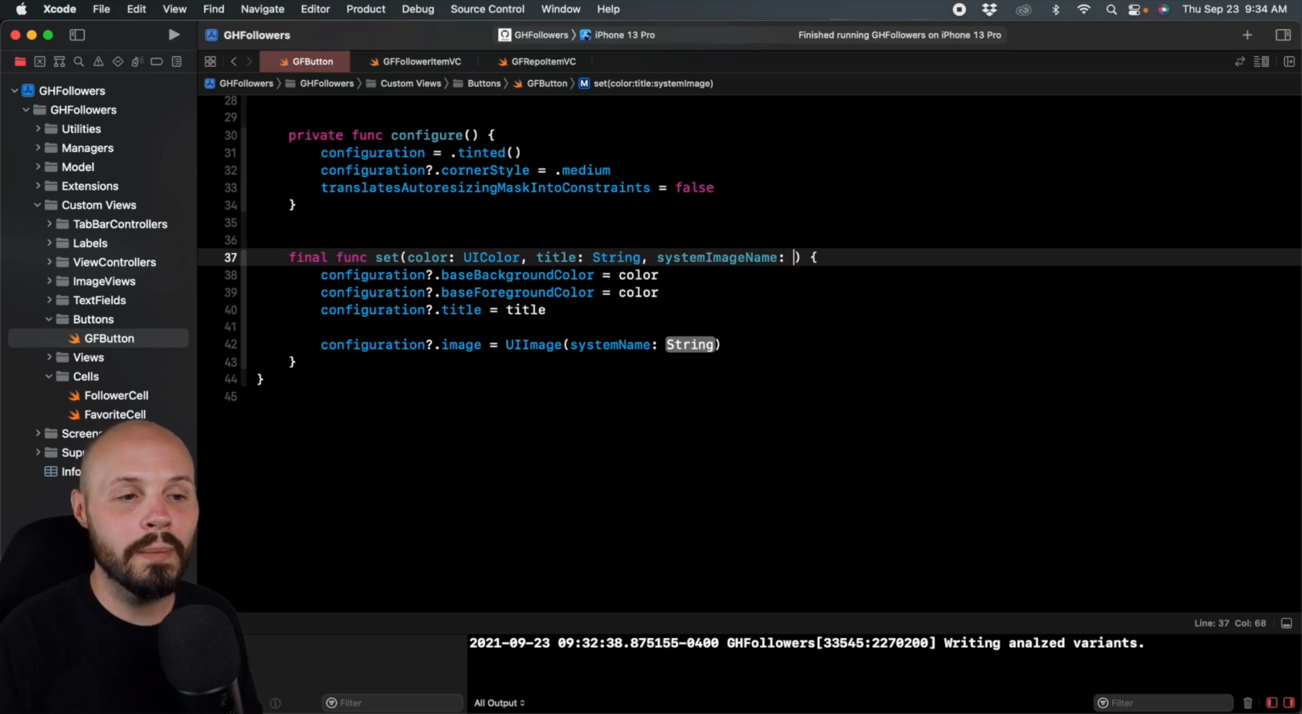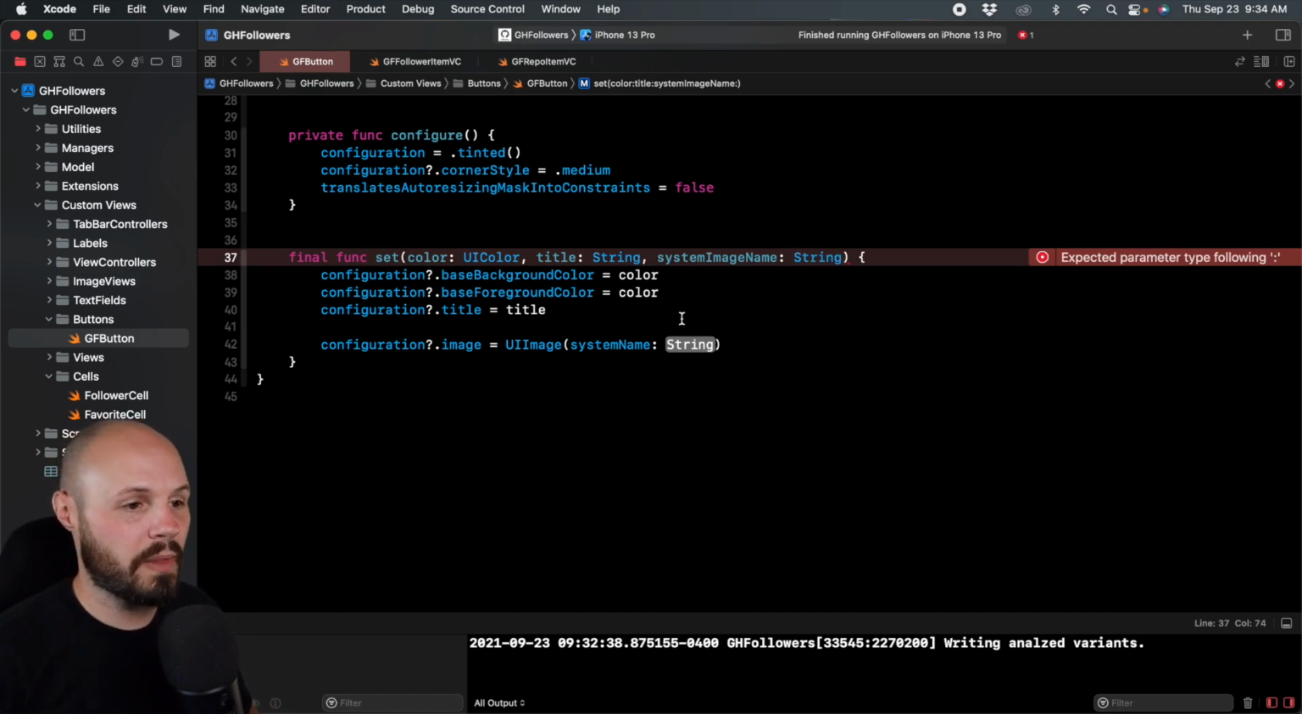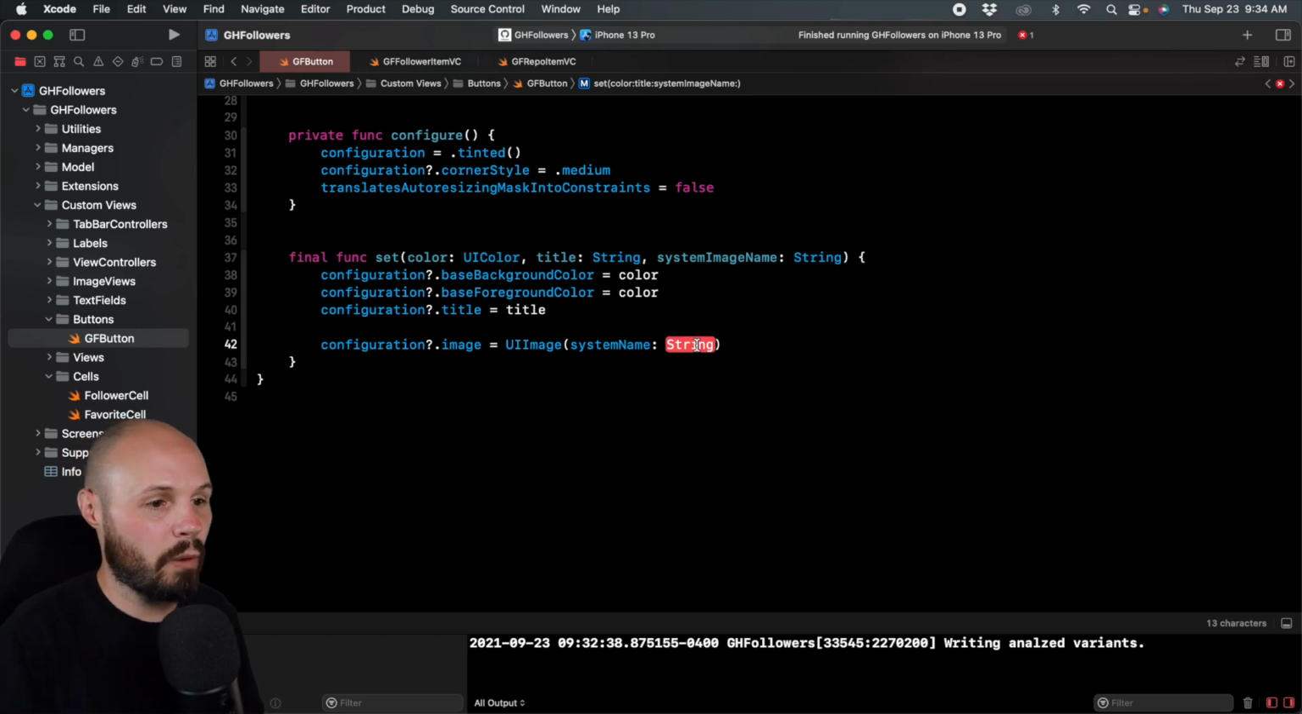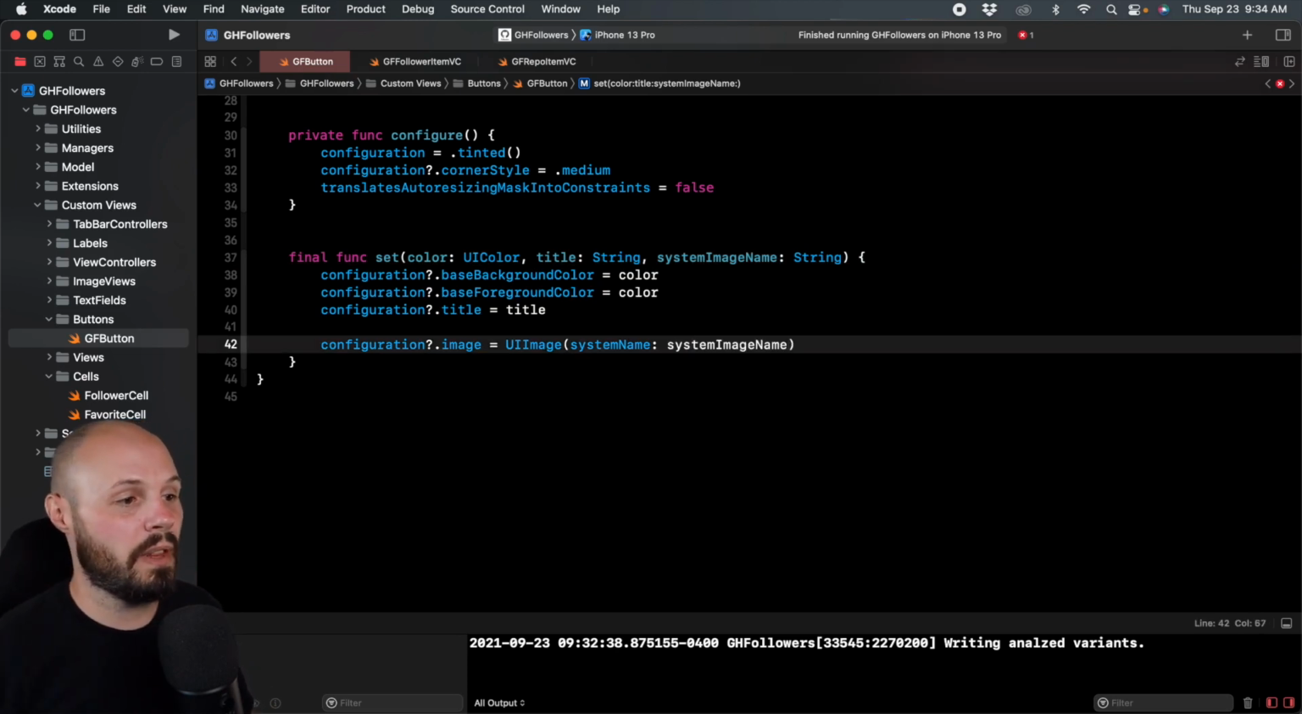And the reason I didn't just do imageName is because we're relying on SF symbols. So I want it to be very clear to the user of my code that, hey, this needs to be a system image name, not just any image name. That's how I'm communicating that. And then now we'll pass in the system image name there. So now when we're setting our colors and our titles, we're going to have to pass in an image name. We'll get to that later.